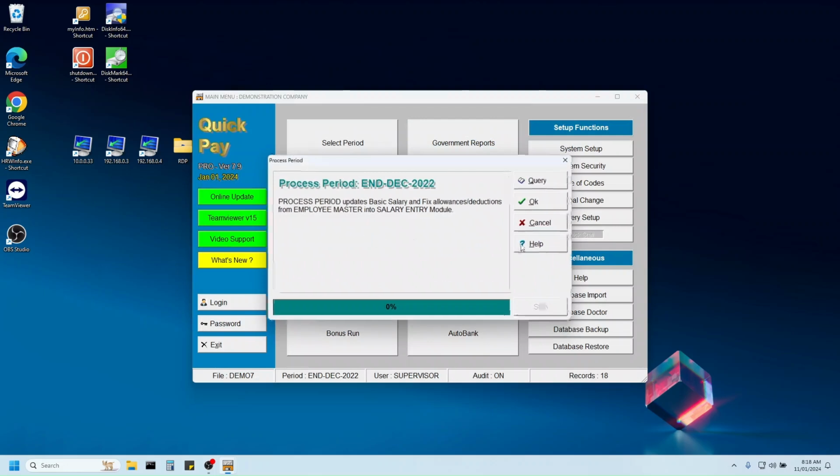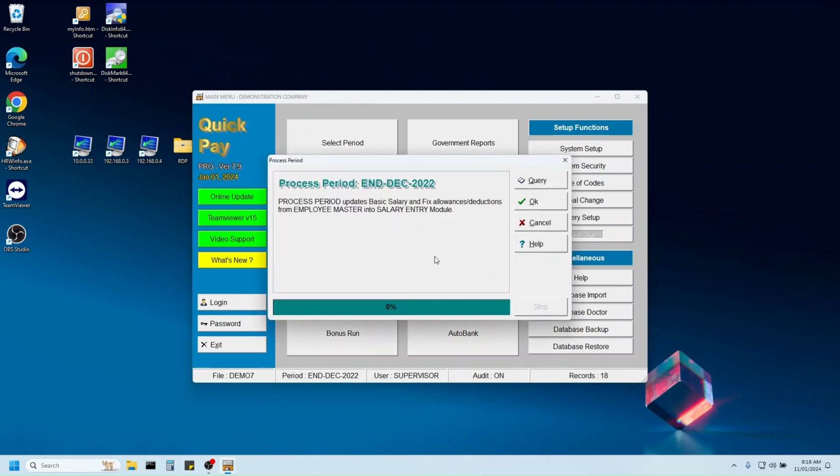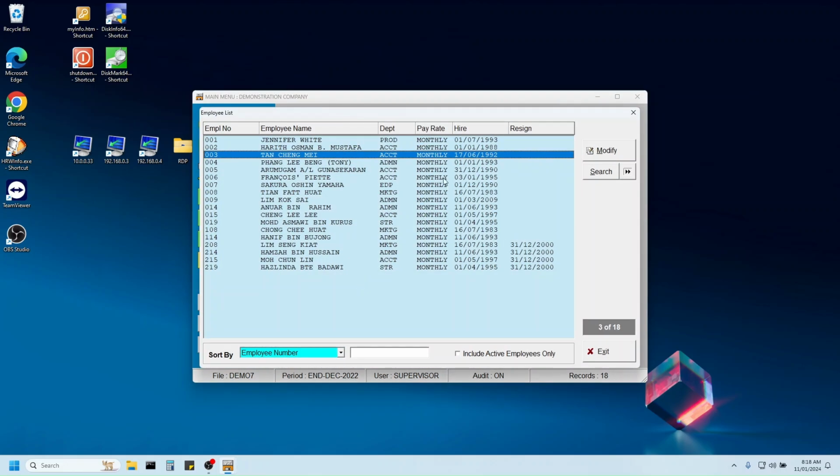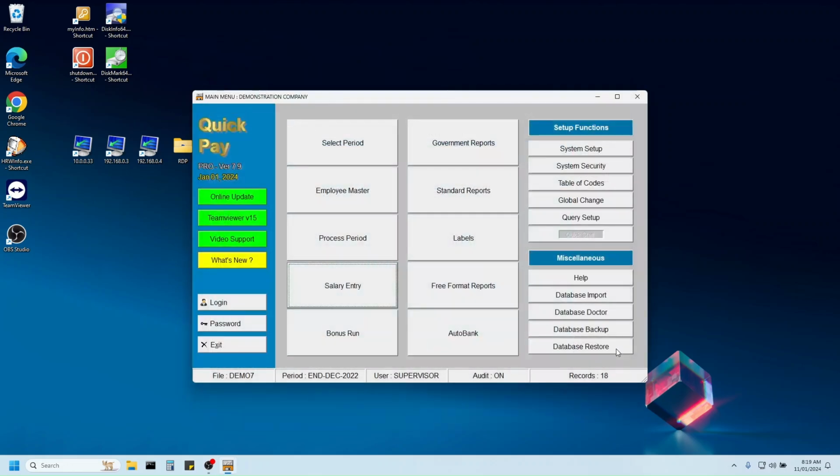Followed by processing the period of the payroll. Let's say now it's the end of December. You say OK, and then you will proceed to do the salary for the month of December, for example. Once you have done the processing, you go to salary entry, and this is where you can straight away see the salary, the allowances, and the overtime. Then when you click save, EPF, SOCSO and tax will be automatically calculated.